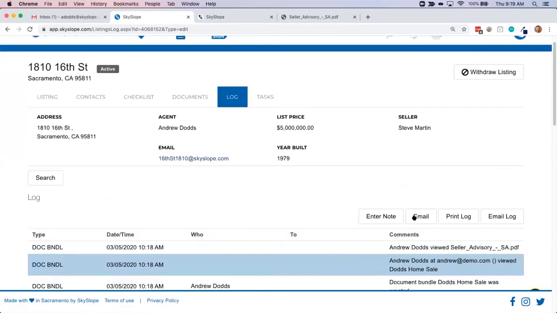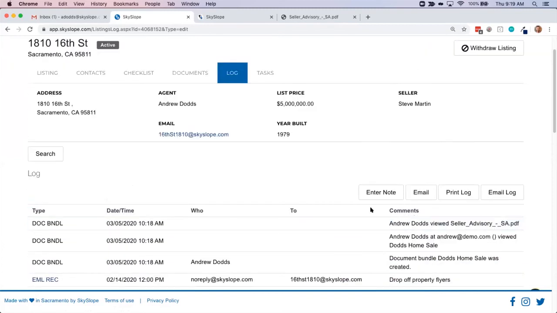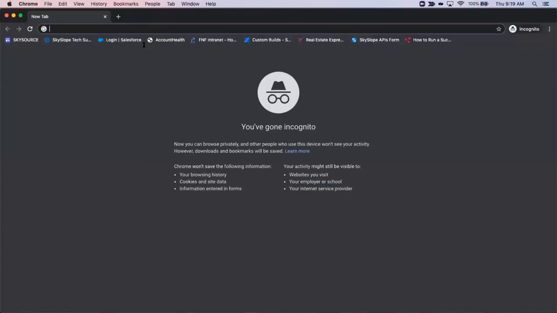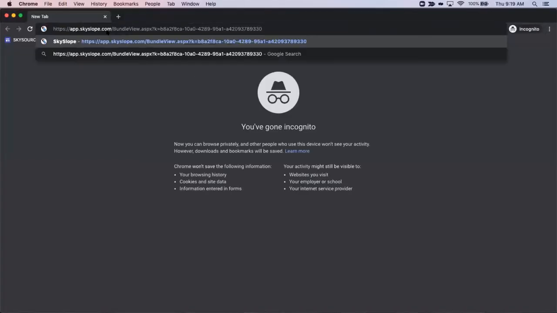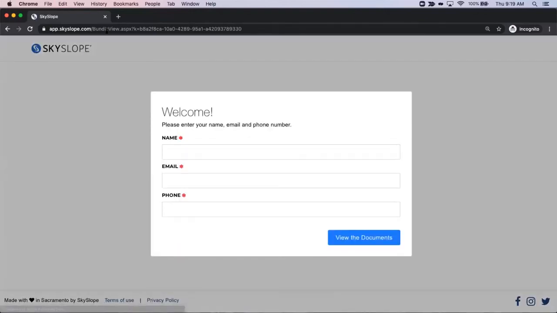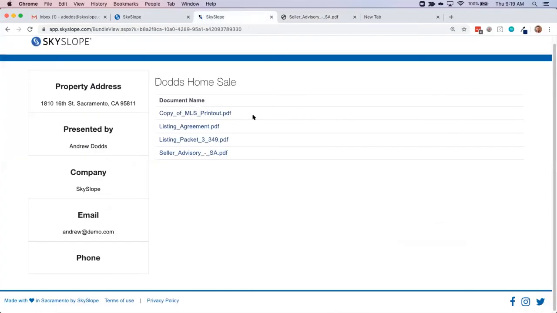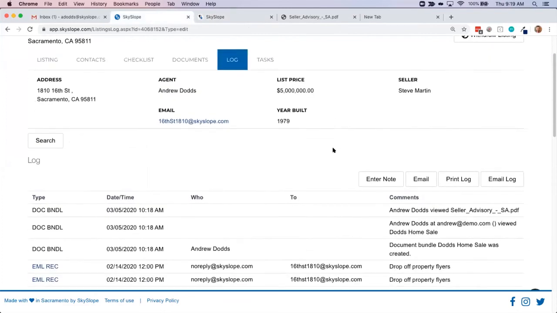Now, when you send this over to someone for the first time, I can show you what this looks like in an incognito window. This is just a window that doesn't know it's me for this link, and it will show you the experience of someone that's new to this. So they'll enter their name, email, and phone, so you'll have a record of who's accessing this area, which is helpful. And again, all of that information gets captured in the log of the file where you have that digital footprint.